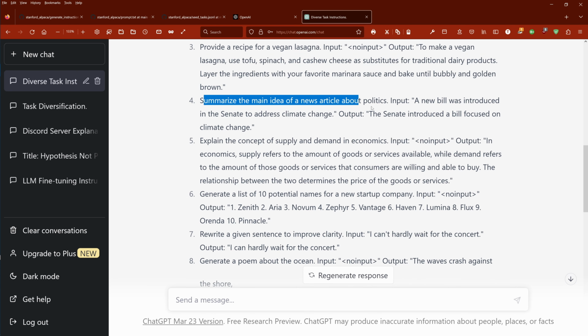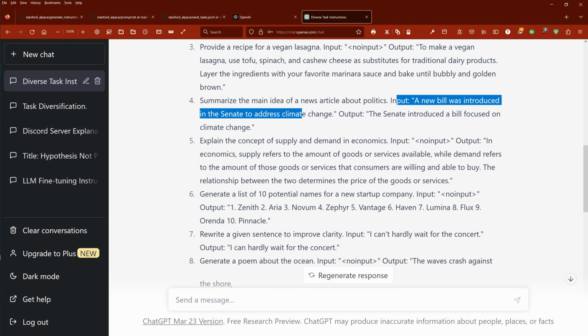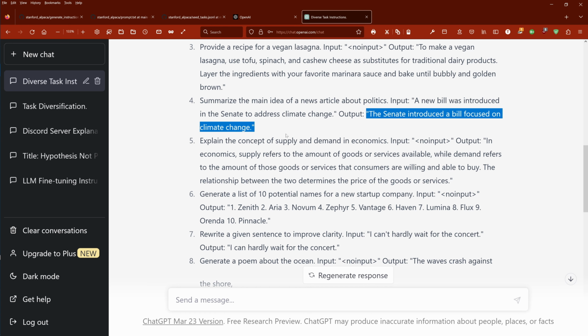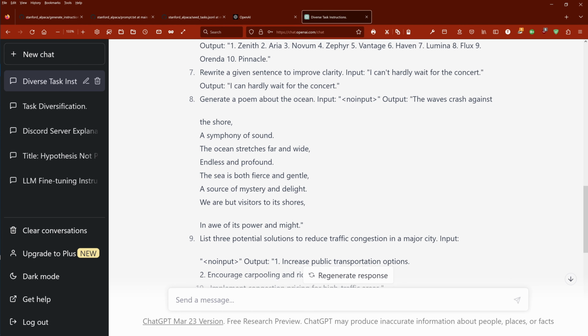Next topic. Summarize the main idea of the news article about politics. You see? Input: the bill was introduced. Output: the Senate introduced a bill focused on climate change. That would be so nice. So you see now we can generate this. Hey, this is nice.